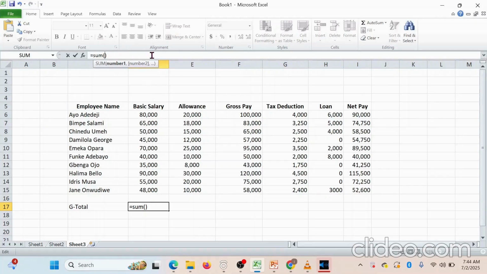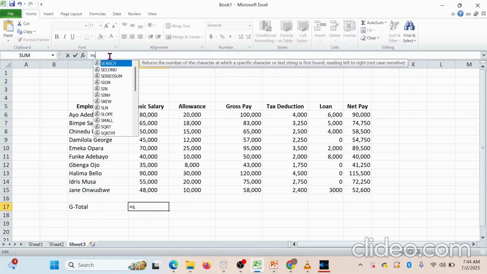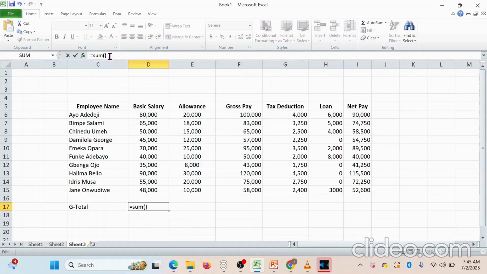The first one is D. Okay, so equal sum, open bracket. So we will take the first one, D6. We will put colon. You see, that means D6 to D15. We will put that D15 there. So when we press our enter key, it will give us the answer.